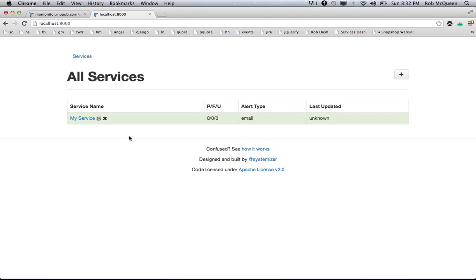As you can see, there are a couple of action items. One is you can edit the details of the service, right from the web UI. You can delete the service, and you can also see the high-level overview of all the checks in the service and how they're performing. Currently, we don't have any checks, so they're all 0. But this is passing, failing, and unknown.